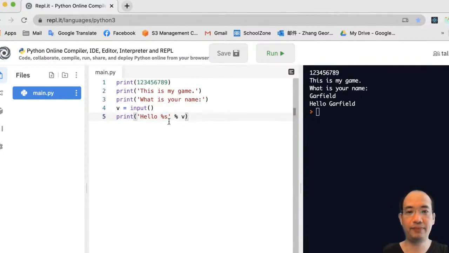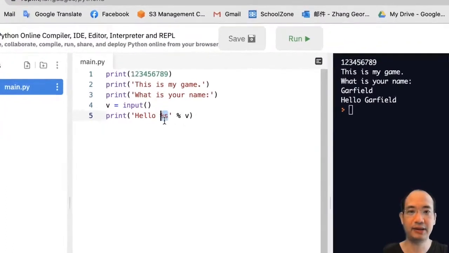If you have this kind of thing, it's kind of weird, right? When you have the plus, you know you can join them together. But if you have the percentage s here, and now you have percentage v, you still do the same thing. Like you have the input Garfield, now you do hello Garfield. So you just do hello with the percentage v.